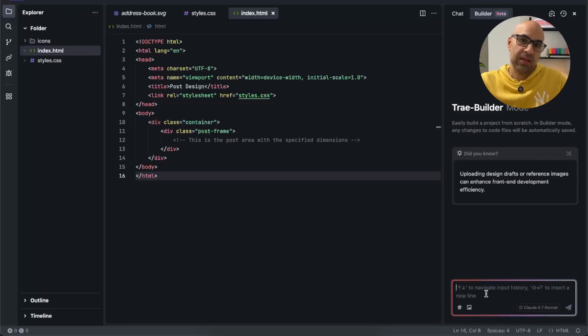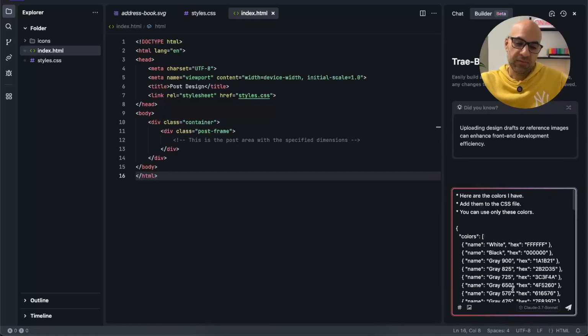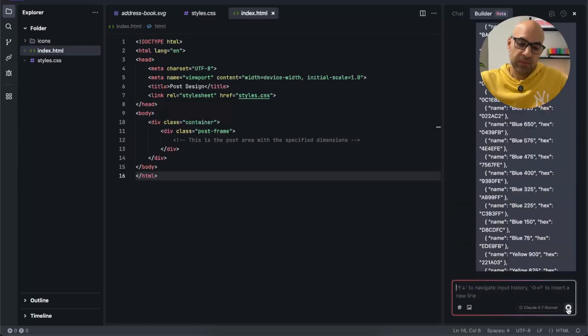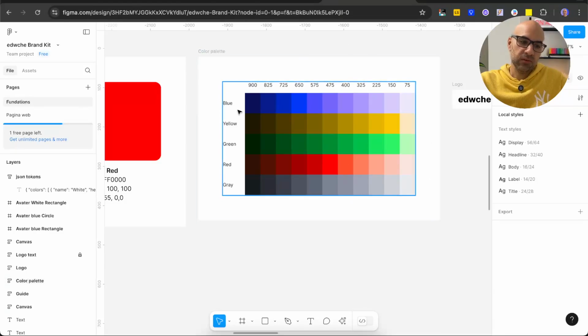Here in Trae, I will ask the AI to add all the colors I have in my brand. I paste it here. You can see here are the colors I have, add them to the CSS file. You can use only these colors. I execute it, and then let's see the colors. In the meantime, it's added to the file. So here are the colors I use. You can see they're here.